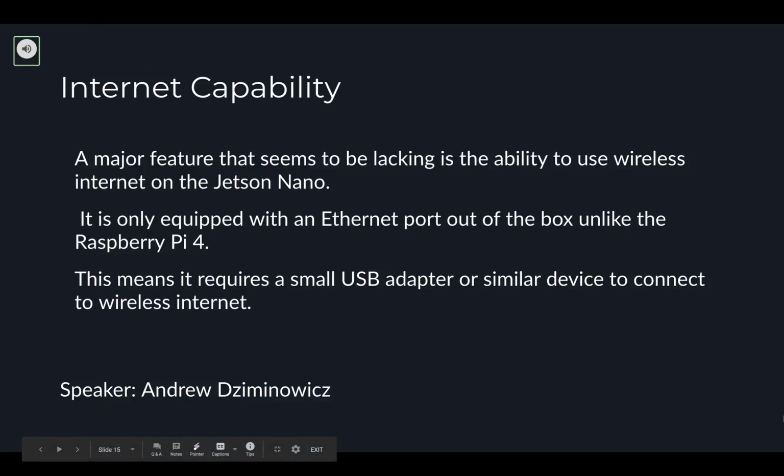A major feature that seems to be lacking is the ability to use wireless internet on the Jetson Nano. It is only equipped with an Ethernet port out of the box, unlike the Raspberry Pi 4. This means it requires a small USB adapter or similar device to connect to wireless internet. So currently, out of the box, the device has no Wi-Fi internet access or Bluetooth ability.